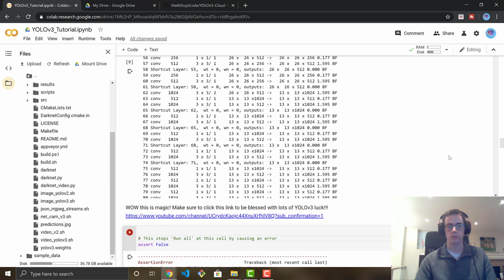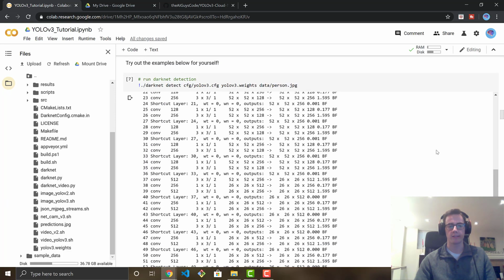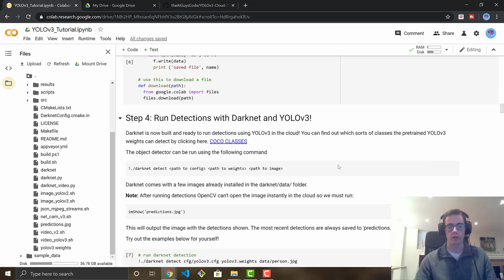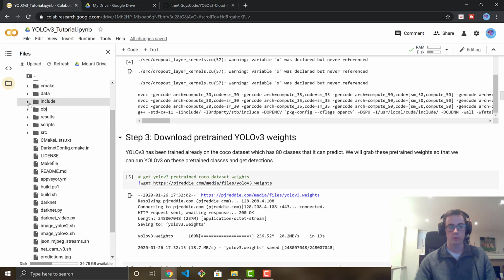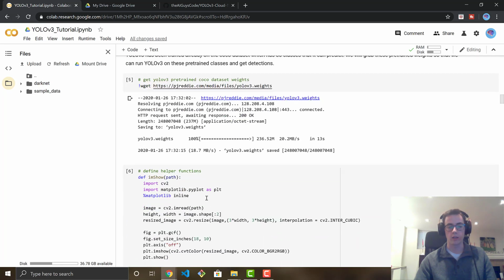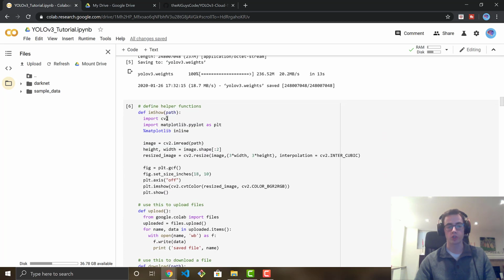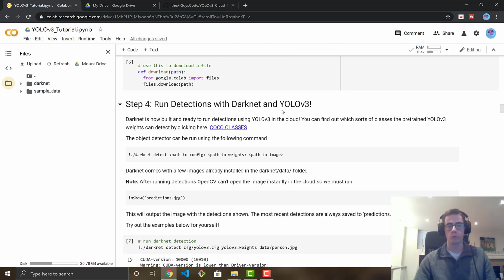Oh, we jumped ahead a bit there. Oh, you can see it's working. But yeah, so we go back up here. We've got the weights. It saved it here. We can see it, yolov3.weights. Perfect. We've gotten it. And then the next cell is a couple of helper functions for us to show images, upload files, and download files to our cloud VM, to our notebook.